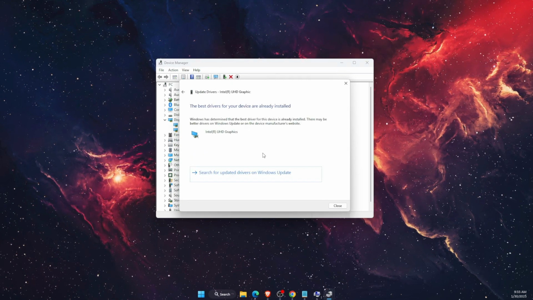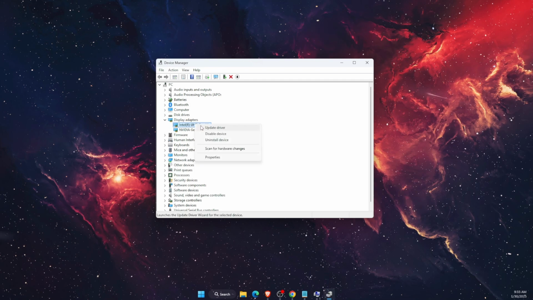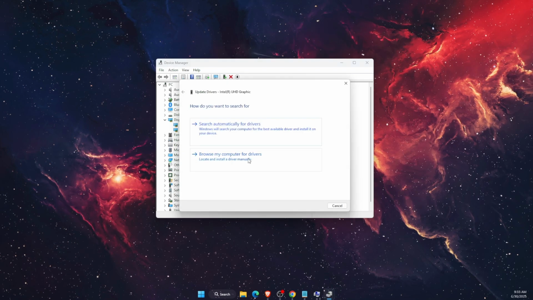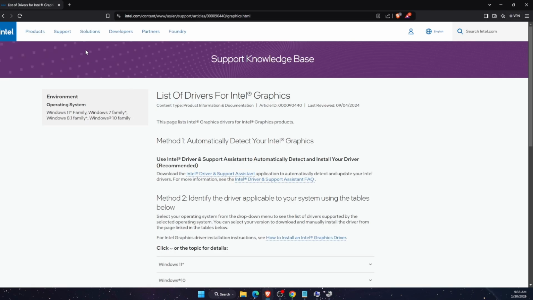Now when you search for automatically, most of the time it doesn't really find the update, so we can do this by browsing your computer and by downloading this. So you want to go to your browser, go to intel.com and just search for the graphics. I can leave this in the description for you to click on.